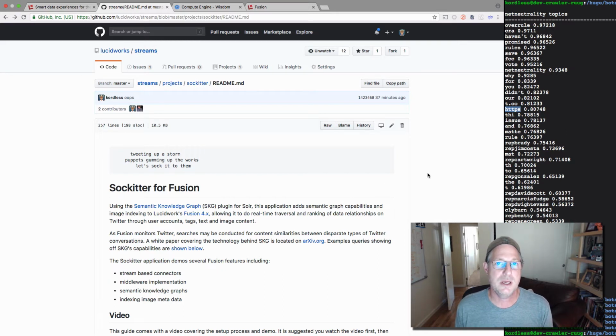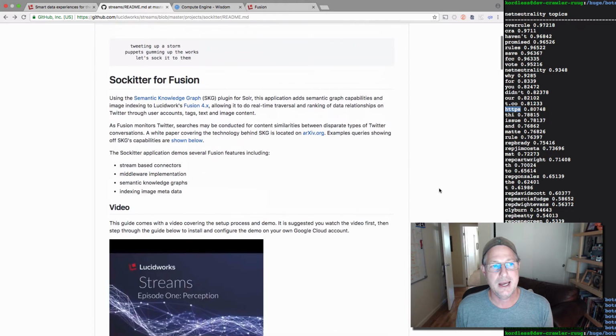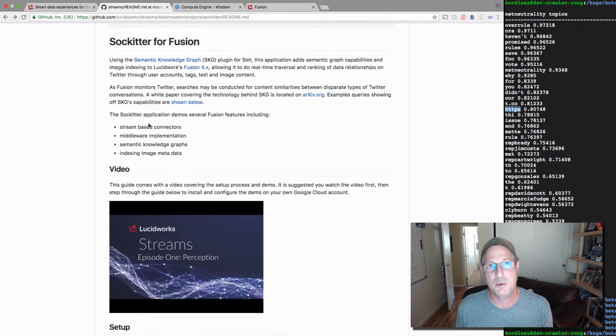Today we're going to be looking at the Socketeer application in the projects directory under Streams. This is located on GitHub, github.com/lucidworksstreams. And I will mention that we're going to do a couple of things here with this application, which you can use as a learning exercise.